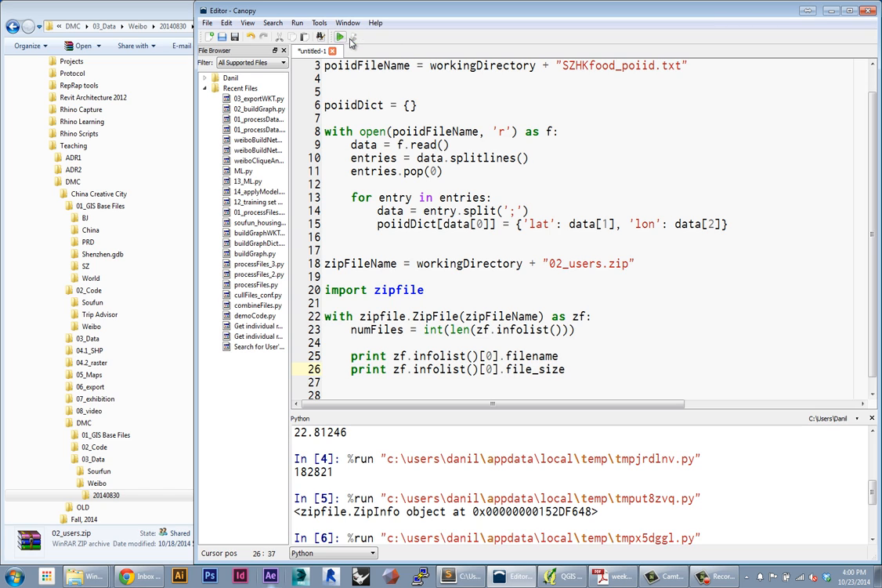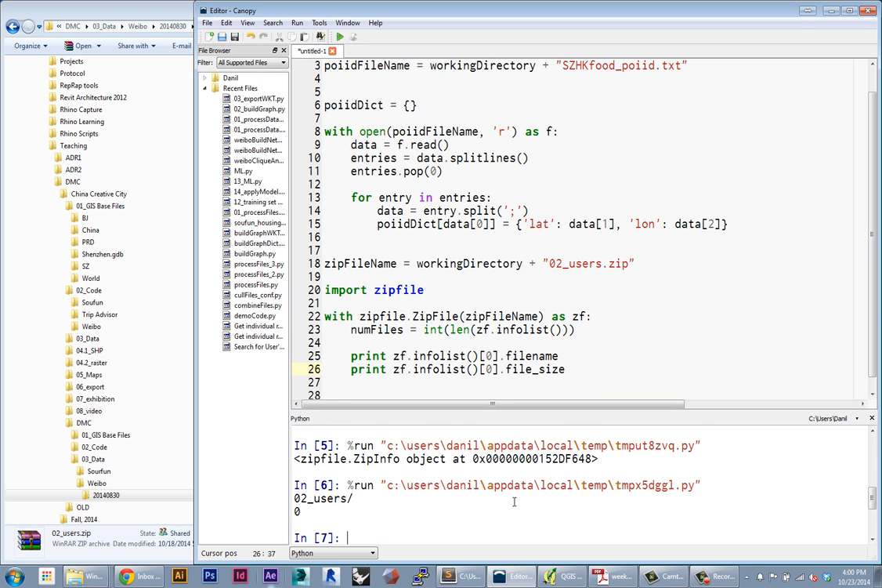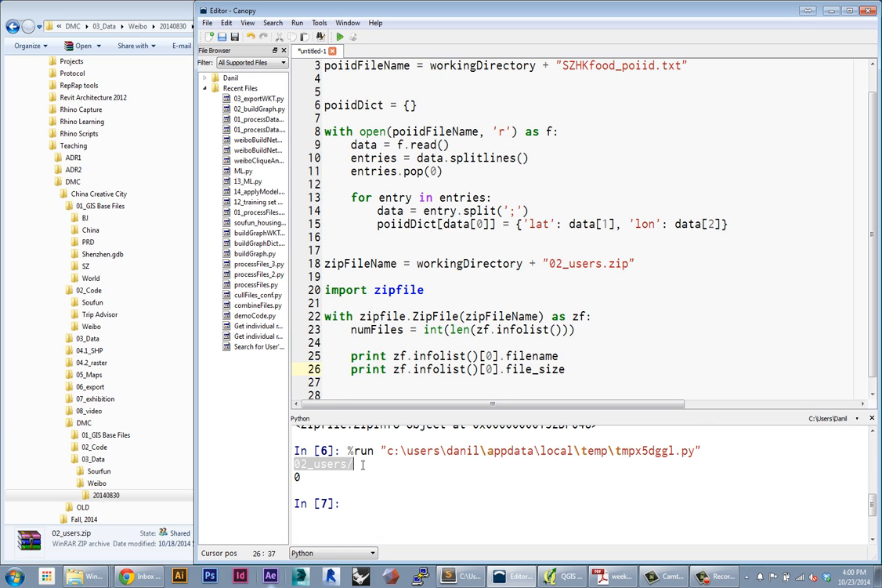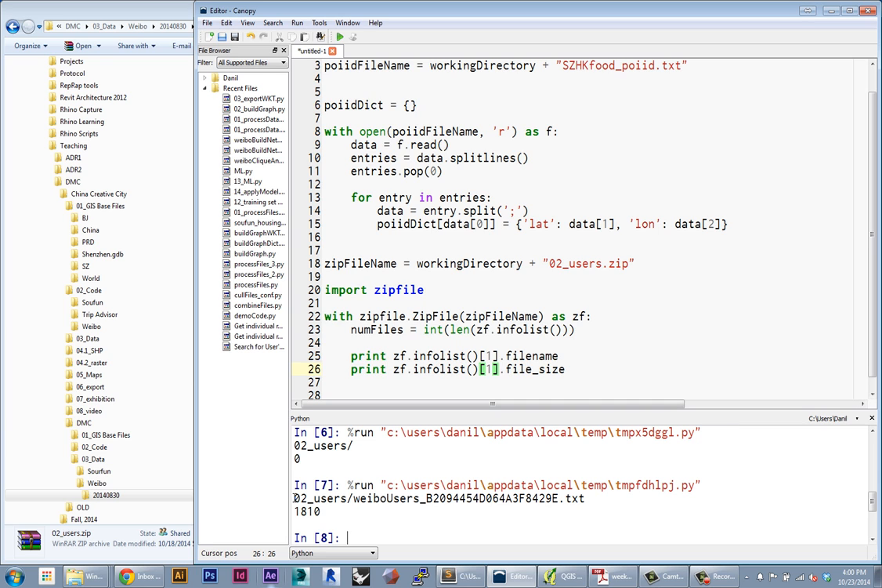And you can get the documentation for this online. Okay, so the first file name is actually the folder. The size is 0. If we look at the second file, it should start with our actual data. Okay, so here's the file name. This will give us a link that we can find that file in the zip file. And this is the actual size of that file in kilobytes. So we're actually going to use this zf.infolist to iterate over all the files in the zip file.